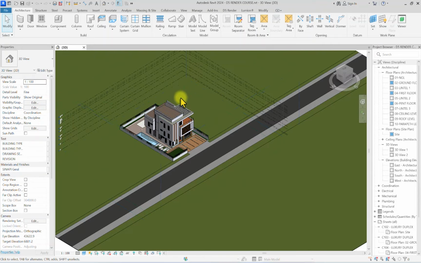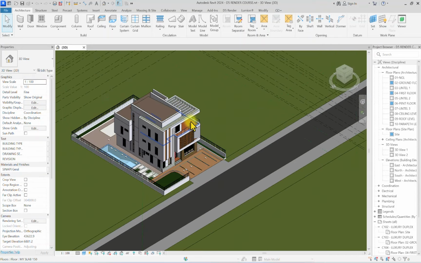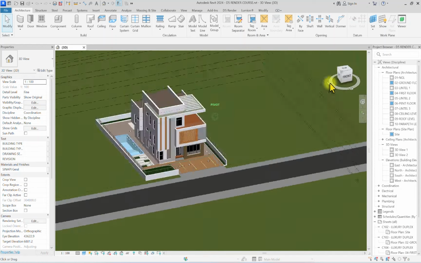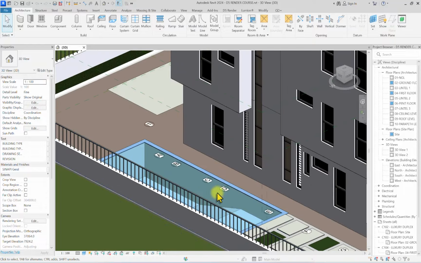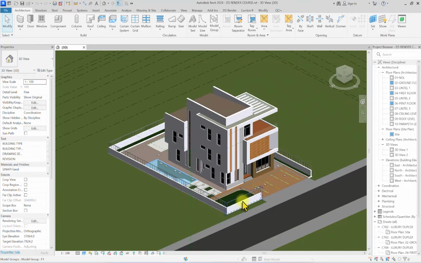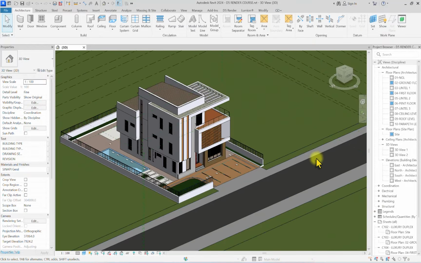So firstly, before you want to render, it's always good to have a quality and detailed model. As you can see, I modeled almost everything in detail. You can see the swimming pool. I modeled both the slanting floors of the swimming pool as well as the swimming pool water. So it's important that before you render, you should model well in whatever software you are using, whether Revit or SketchUp.